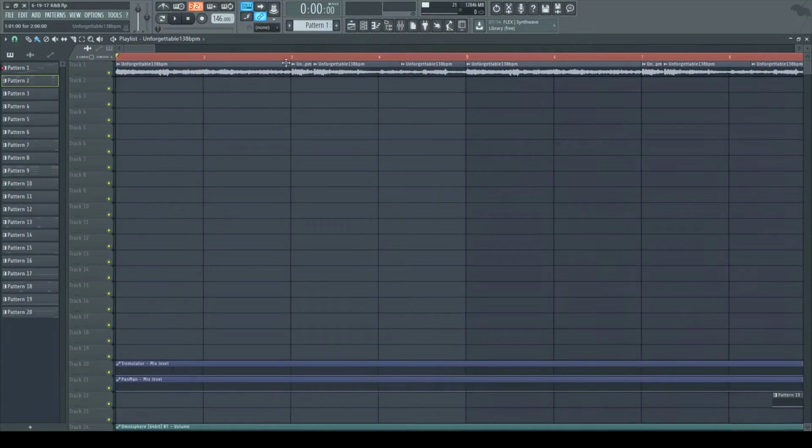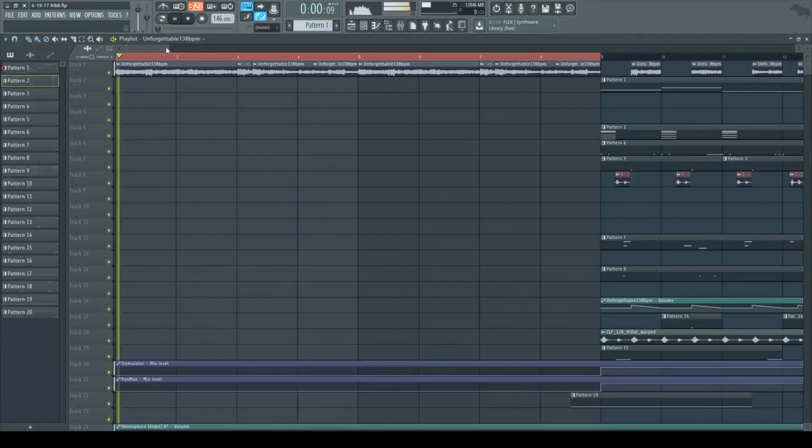I also do some minor chops in here. If you can barely see that, I chop little parts here and there to give it kind of a stuttery effect. But here's what we got so far for the sample.